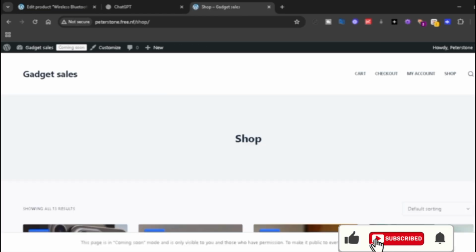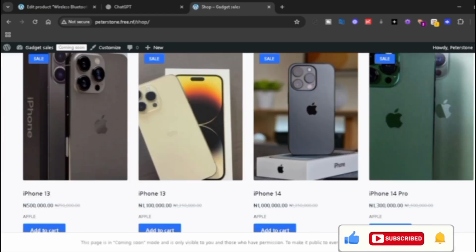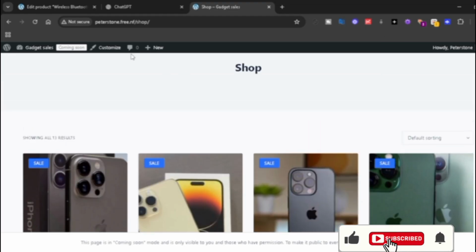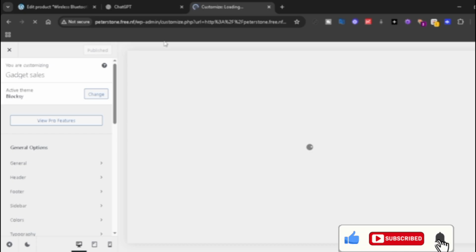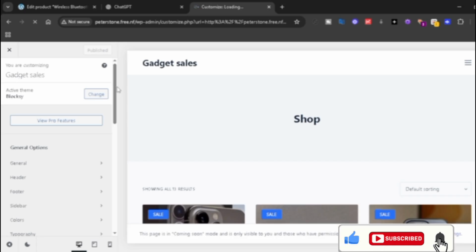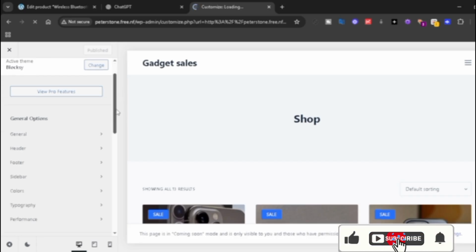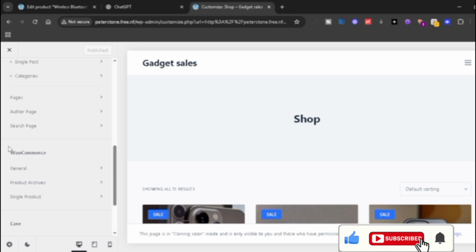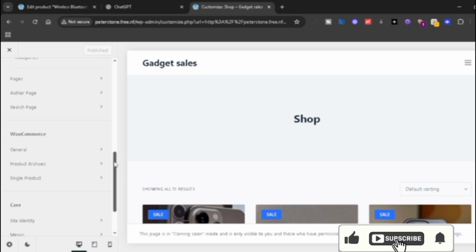Now sidebar filter will help our customers to easily find the product. So to add the sidebar filter, come to this place where it says customize, click on customize. So when you click on customize, it will bring out your theme customizer. So in this theme customizer now, all you have to do is to scroll down to this place. Scroll down until you locate this place where it says WooCommerce. Now under WooCommerce, come to this place where it says product archive and click on it.